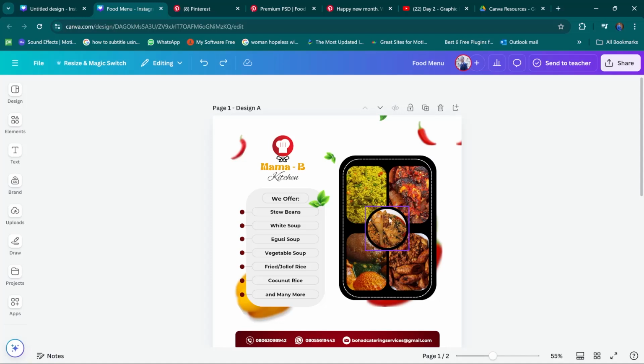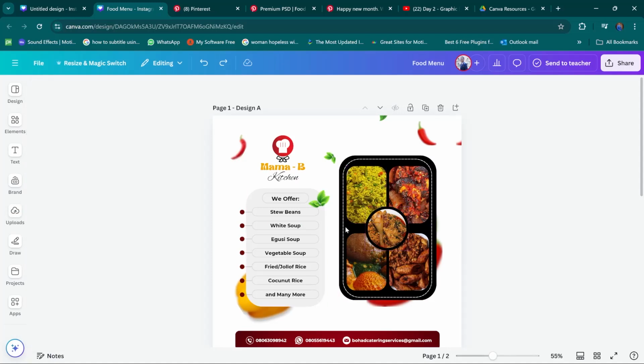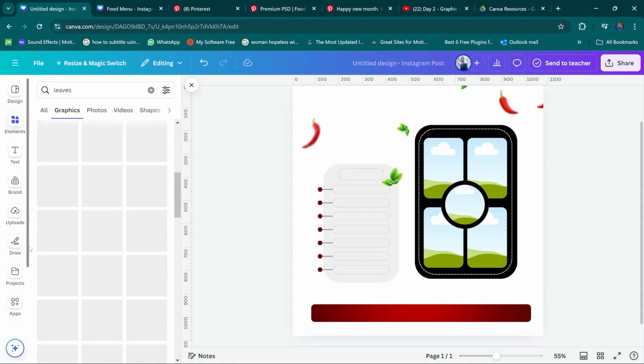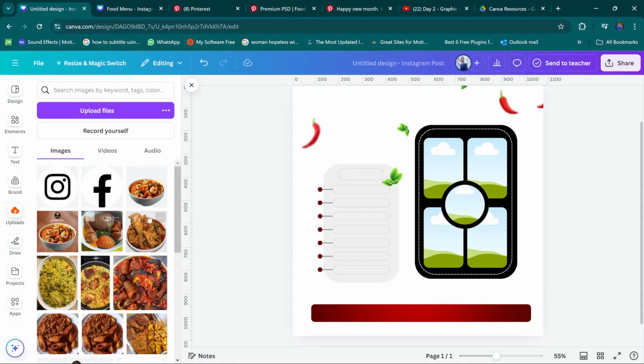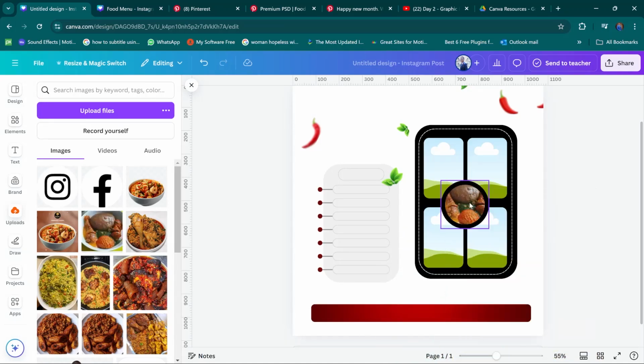Just bring them in, upload them. Once you have it uploaded, remember the way we upload files, right? Just bring them in here. Since I have them uploaded already, I'm just going to go under upload. Then I'll bring in these images as required. I'm going to place this here. The moment you drag it to the circle, it's going to automatically clip inside.